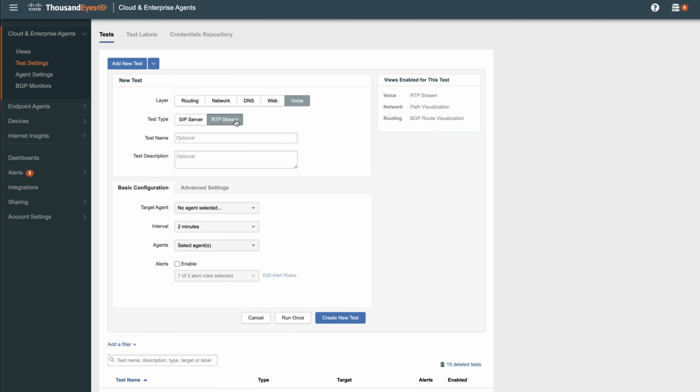The RTP Stream test measures the quality of the real-time protocol voice stream between ThousandEyes agents acting as VoIP user agents. A stream of UDP packets with RTP payloads are generated and sent to the target agent, and various metrics are calculated from the test. Select the target agent, test interval, and source agent.